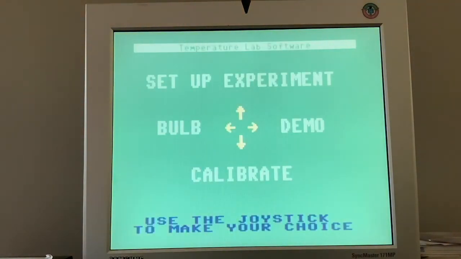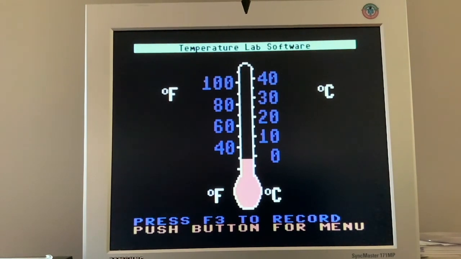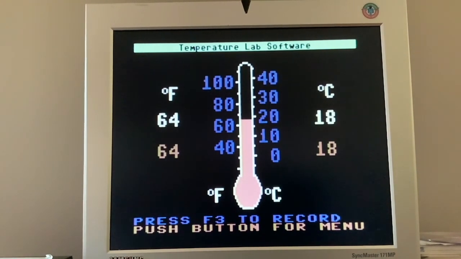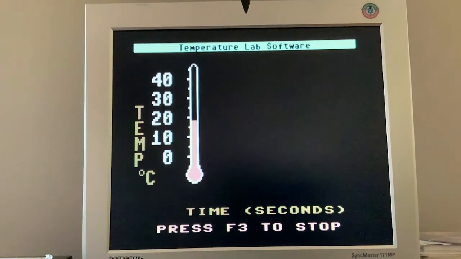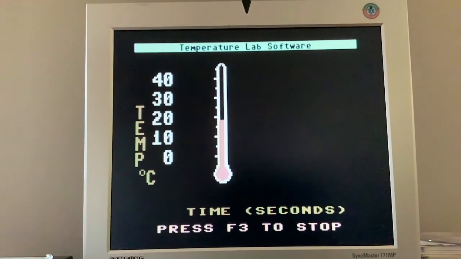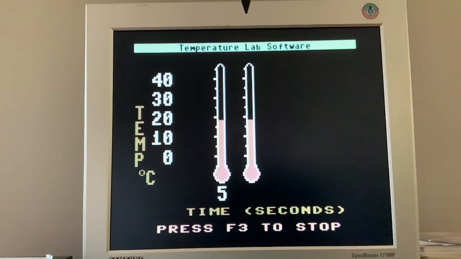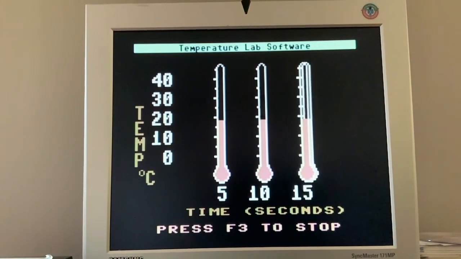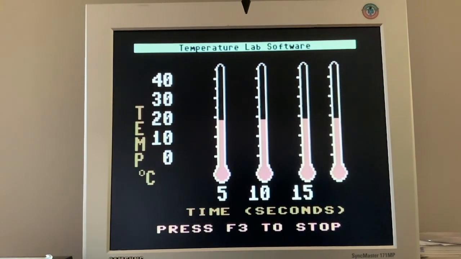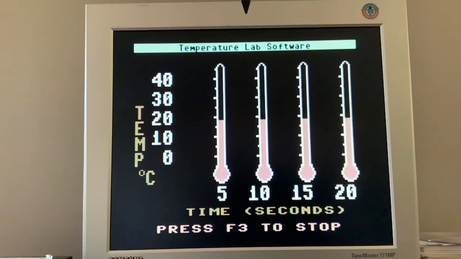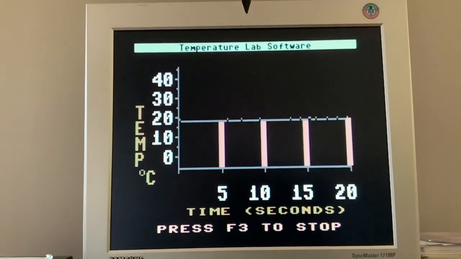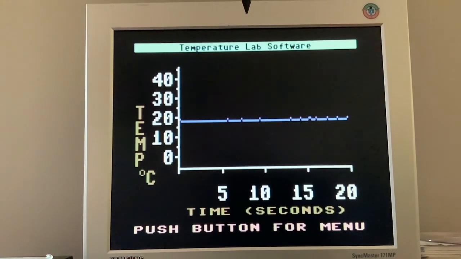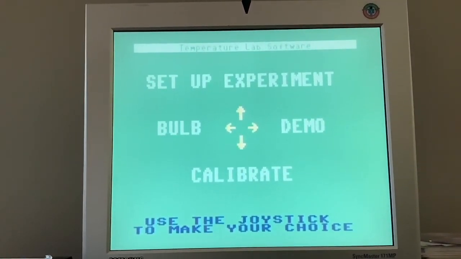Let's go back and look at the bulb. F3, 18 degrees Celsius is room temperature. Demo. Let's see if it stays at 18. Maybe I should mix Mockingbird music in. Jitter. Yes, we have jitter. That's good. We're done.